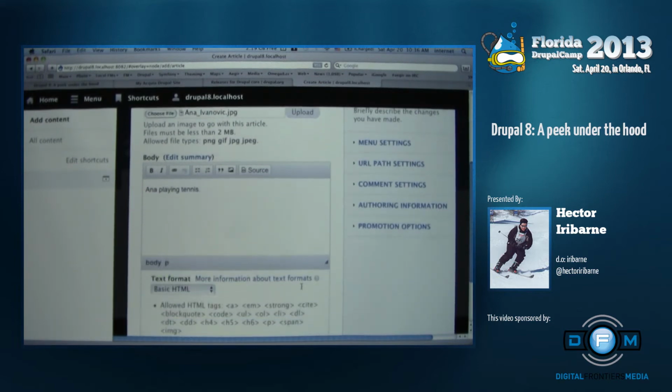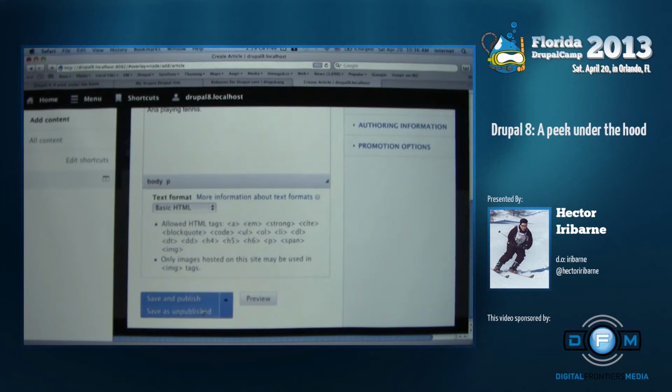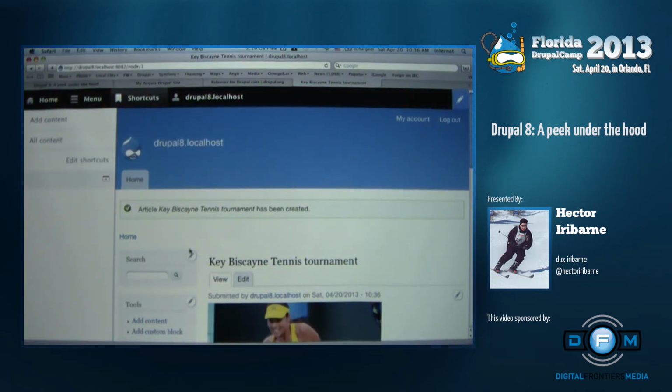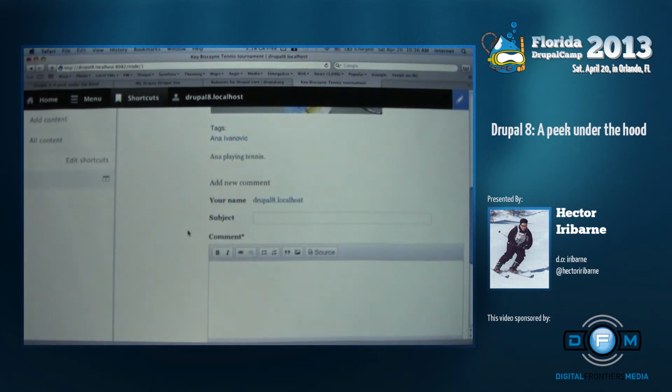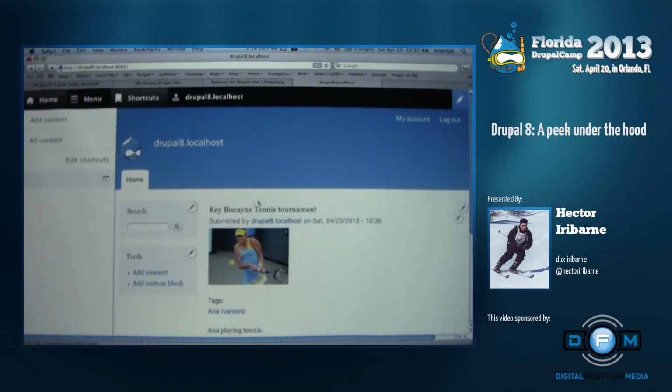Something simple. So we're going to publish it. You have options here, you can save it as unpublished, but by default it's going to publish it. So there is the content. Let's go to the home page. I think it's on the, yep. So it's promoted to the front page.